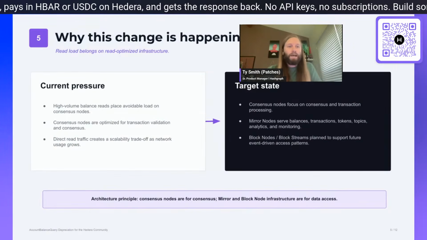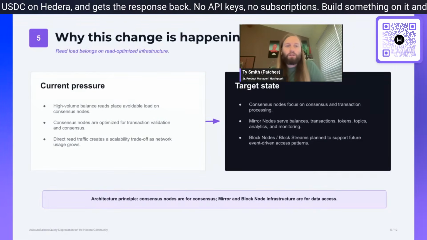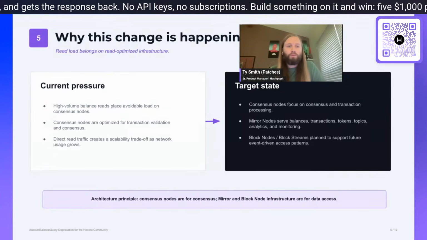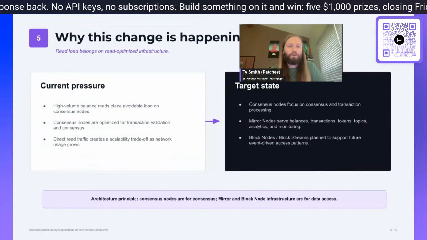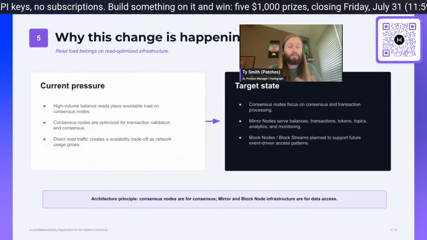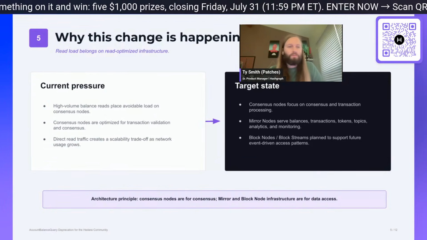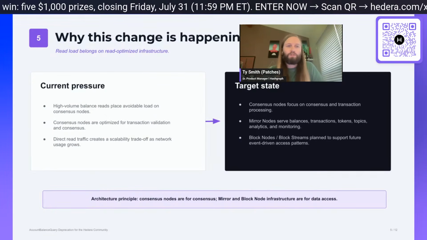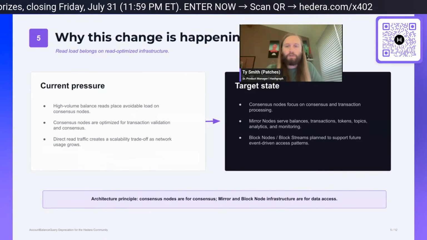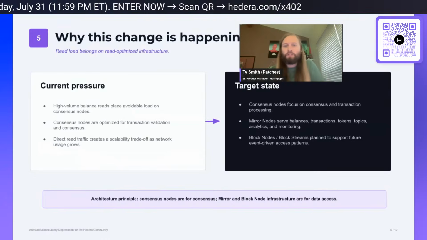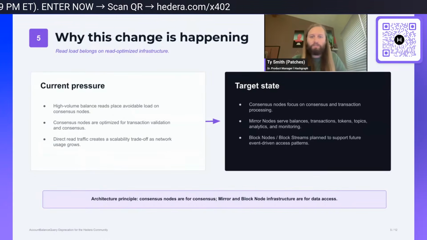So again, why is this happening? High volume balance reads place avoidable load on the consensus nodes. They're optimized for transaction validation and consensus with other nodes. And the direct read traffic, as the network continues to grow in usage, isn't the correct place where that should be going. So the target state, consensus nodes on consensus, makes sense.